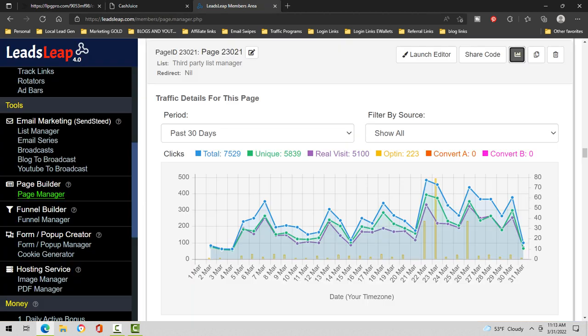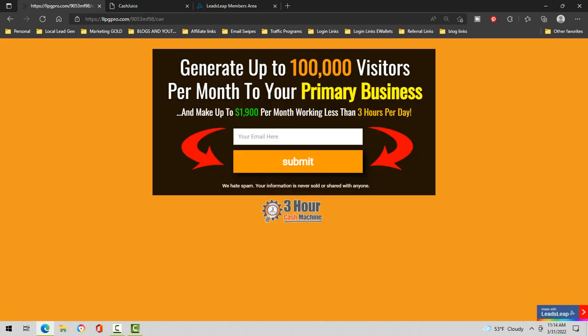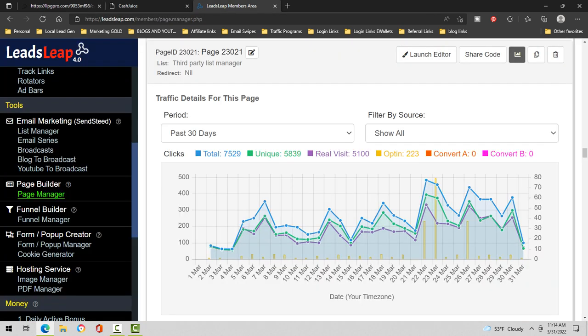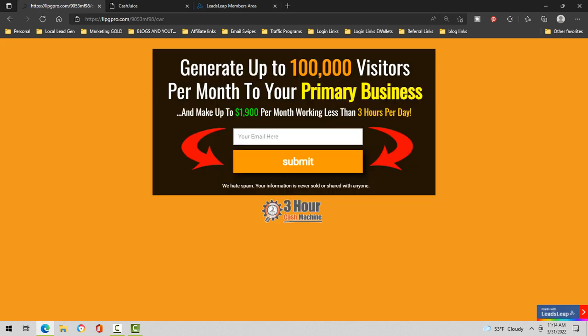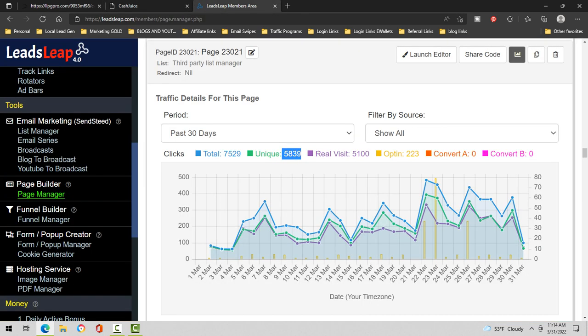What I'm showing you now is me tinkering around before I came across the 3-hour cash machine system. This right here was my own sales funnel. The past 30 days, 7,500 clicks, 5,800-ish were unique, and around 223 leads. Not super high by any stretch of the imagination, certainly not 100,000 clicks per month, and certainly not yet 500 clicks per day. I think I got 484 is the closest.